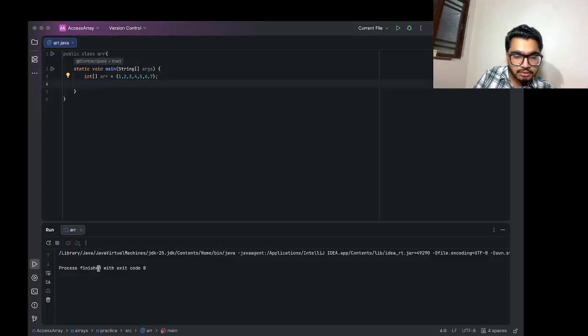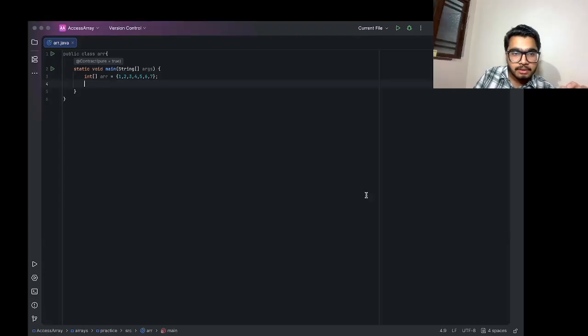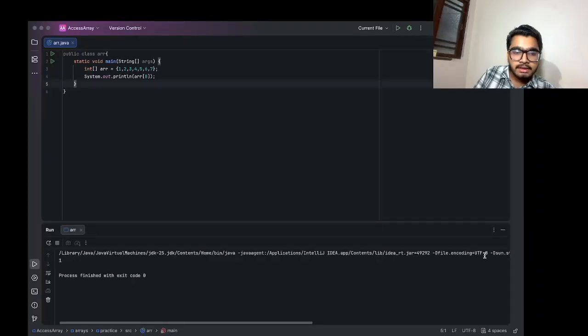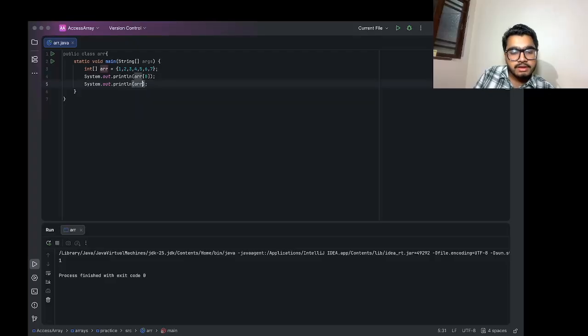Your code has been executed, but you will not get any output. Why? Because you have to access these elements. To print these, you will type System.out.println, then write the array name, and here you will write its index. At the 0th index, you will see 1 being printed. You get output as 1, and on index 1, you will get output of 2. Okay, you good?